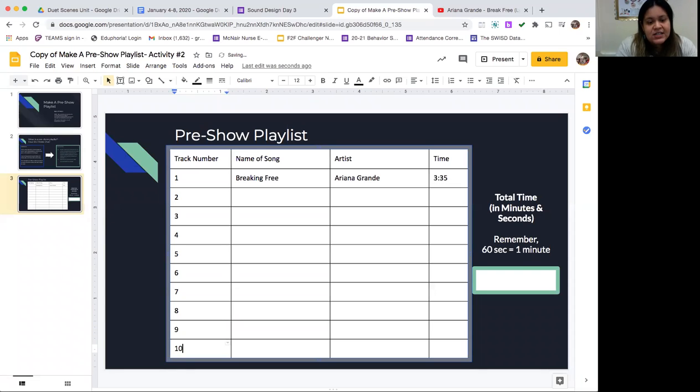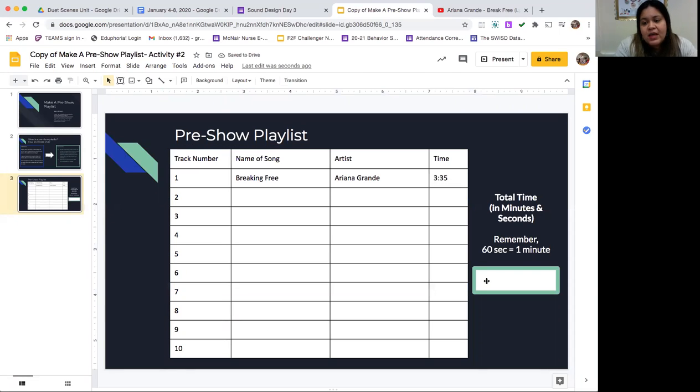And so you have exactly 10 spaces to fill in your chart. And then the last thing I want you to do is total up how long it is. You're going to need to add up all of the minutes and extra seconds. Remember, you're going to have to do some converting because 60 seconds is equal to 1 minute.